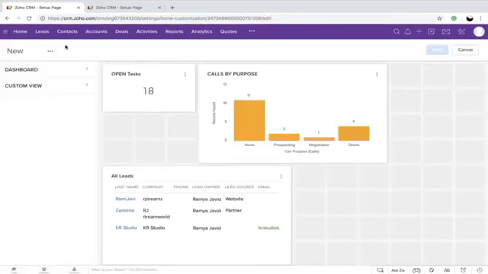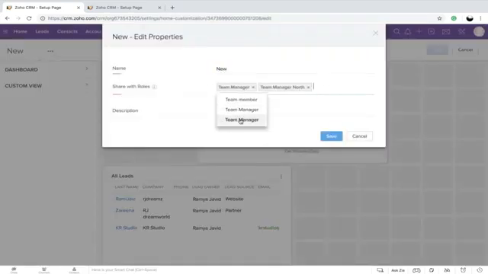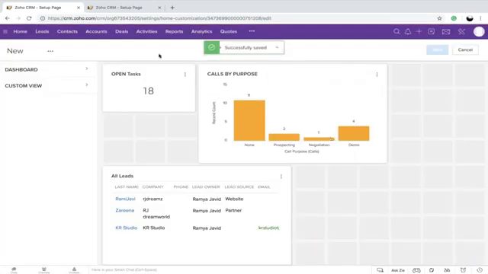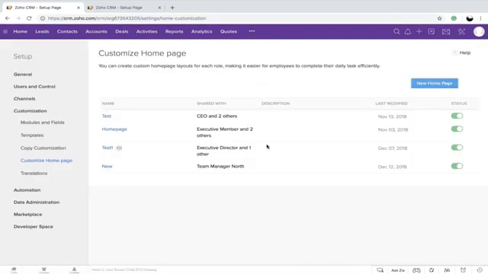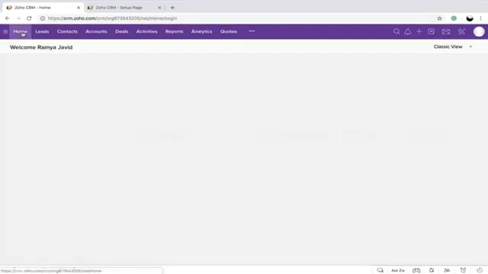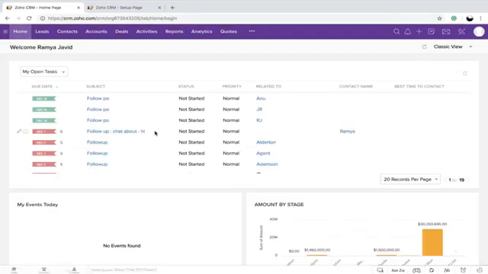And you can just edit the properties right here. You can add additional managers or you can just delete a few. This way you'll be able to have the home page displayed for specific members of your organization so that they'll be able to get to know what exactly is happening.